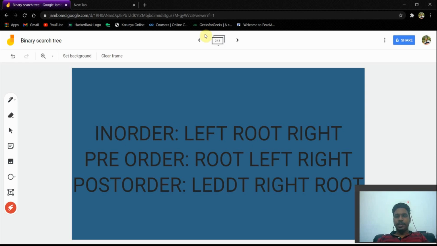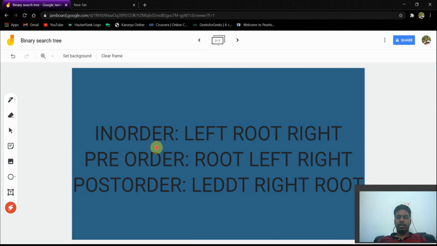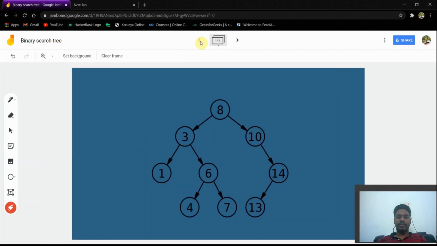So this is left. When I take a diagram here, you can see 8, 3, 1, 6, 4, 7, 10, 14, 13. These are the numbers in my binary search tree. In this binary search tree, I want to print the traversals. First, we'll go with in-order. In in-order, first we go left, then root, then right. So we will remember it as left, root, and right.